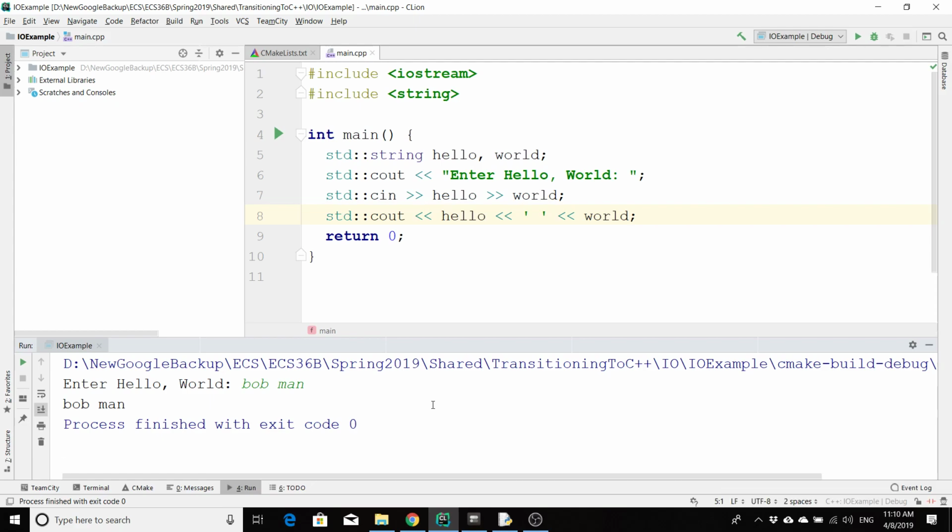But because we chose to read two strings, the first string will read everything up to and including Bob, but will stop because it hits this whitespace character here, and it won't continue reading. And then the second one will pick up from where it left off in the reading, and then it will read the man portion. And then once it reaches the newline character that we typed to end the line, it'll stop reading as well.